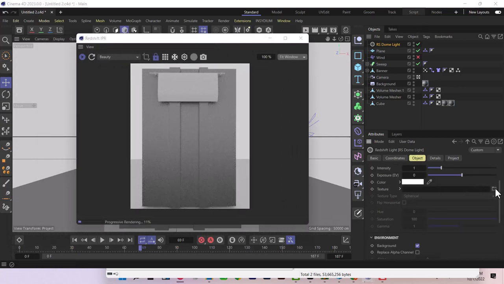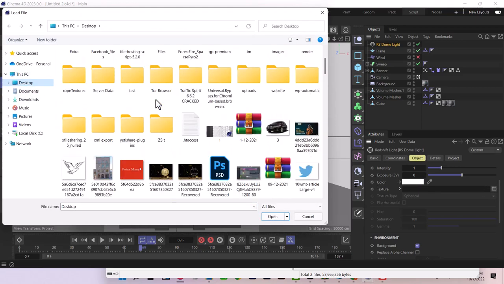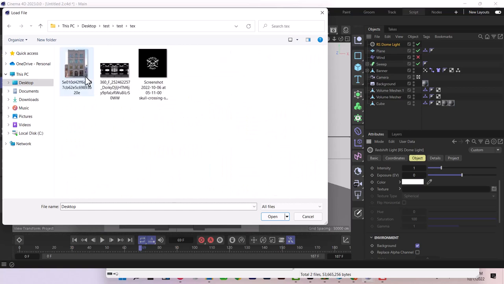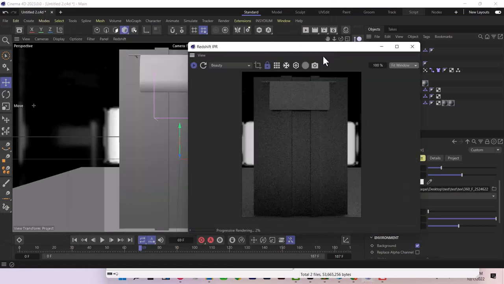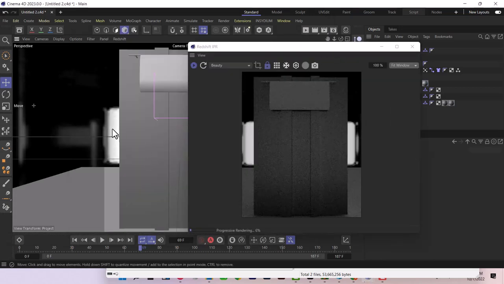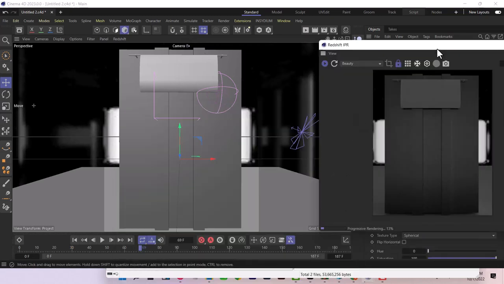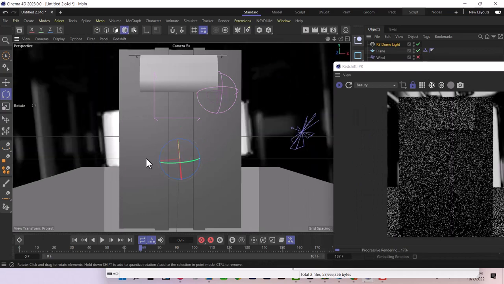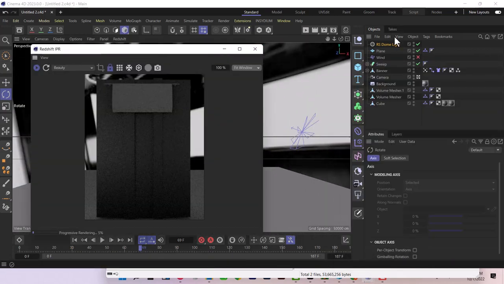We just add a texture. We're going to use the texture we already downloaded. So here we go. We use this texture in the dome light. That's pretty dark, but don't worry about it, we'll add more lights here. We just rotate our texture a little bit. Okay, that's looking good for me.